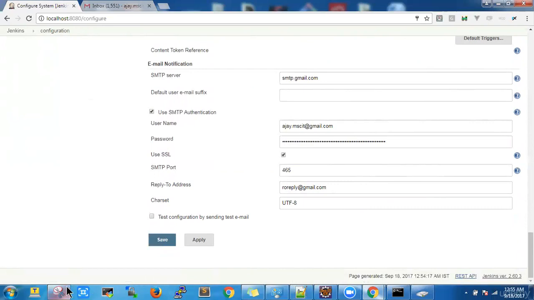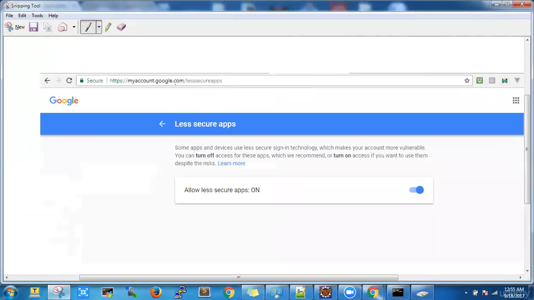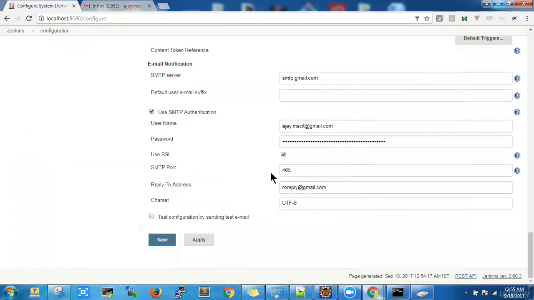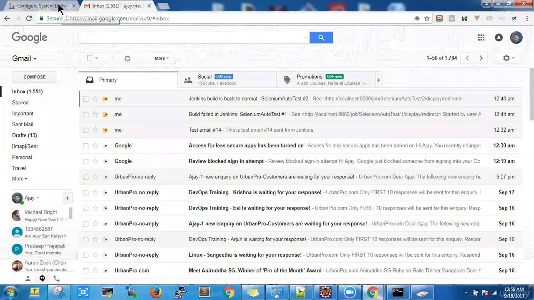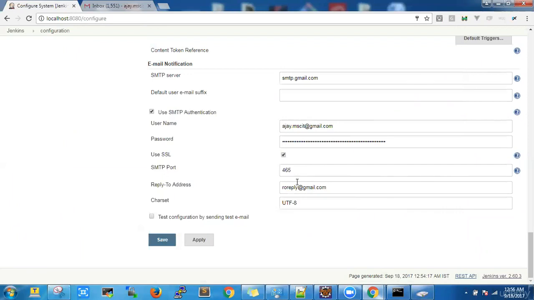For that, we have to go to this link, myaccount.google.com less secure apps, and here we have to turn on allow less secure apps. Once we turn this on, it will allow any application to automatically log in and send the email, because this email is going from our ID. You can see that this email is coming from this ID, and in my case I have sent the email to my own ID, but definitely you can send to other IDs as well. So it is very important to make the email configuration in the Configure System option.